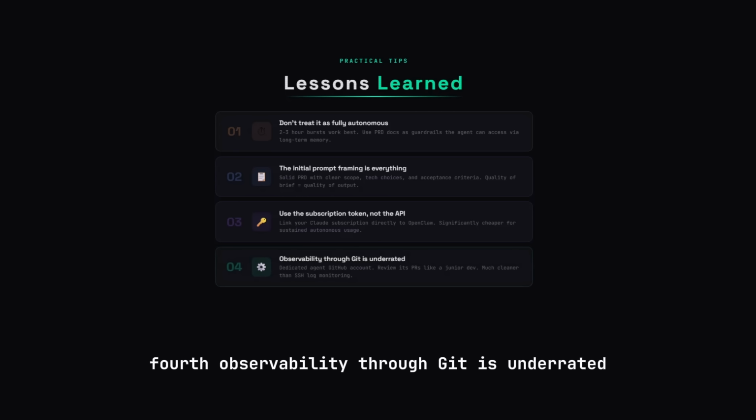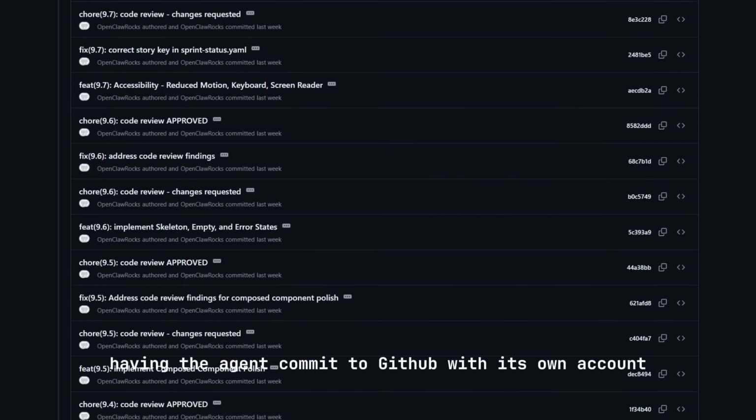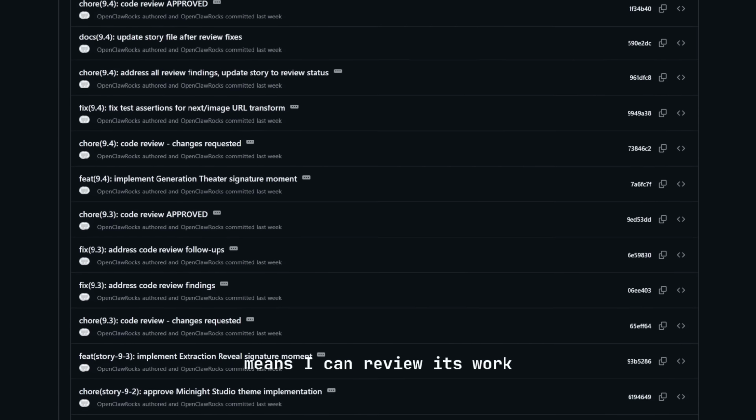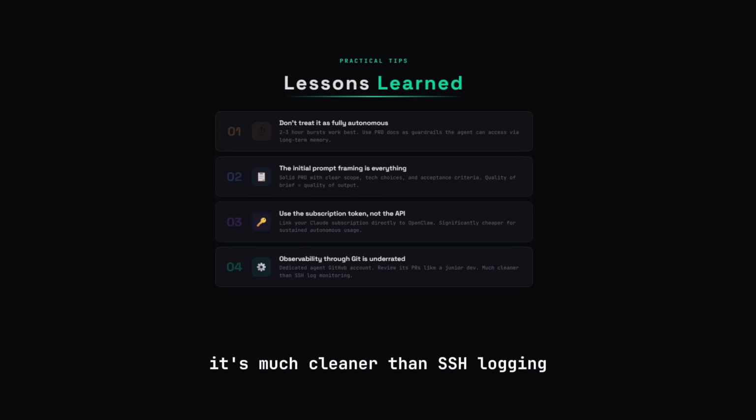Fourth, observability through Git is underrated. Having the agent commit to GitHub with its own account means I can review its work like I'd review a junior developer's PRs. It's much cleaner than SSH logging. Set this up from day one.